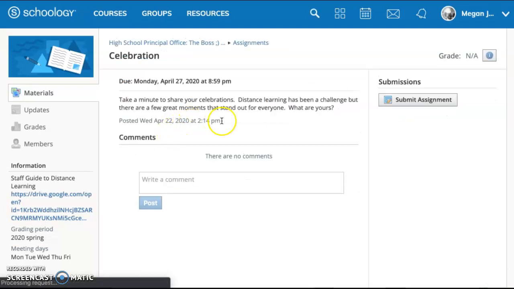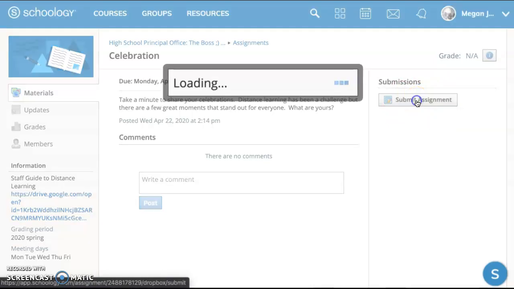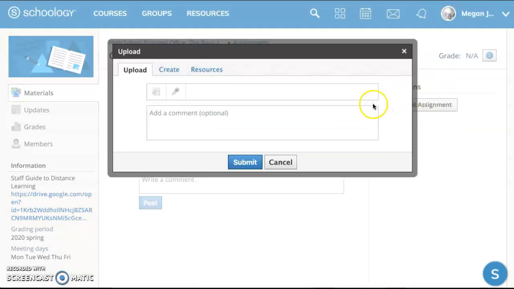Once I have that assignment open, on the side here it says Submit an Assignment. This brings me to a little pop-up menu, and this menu shows me the 3 different ways that I can upload material. I can upload a file, I can create a file, or I can add from my resources. So first I'm going to show you how to upload a file.